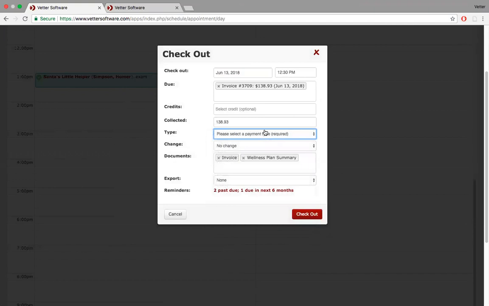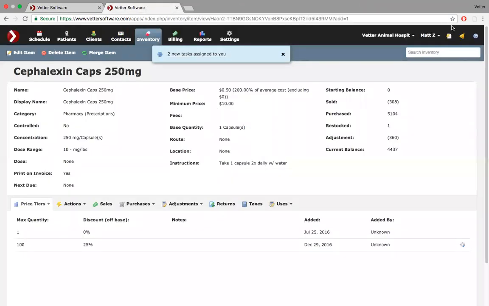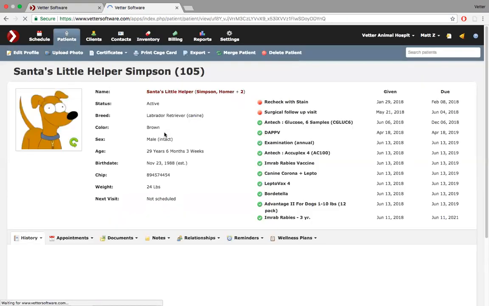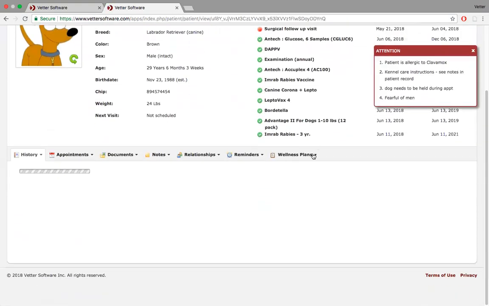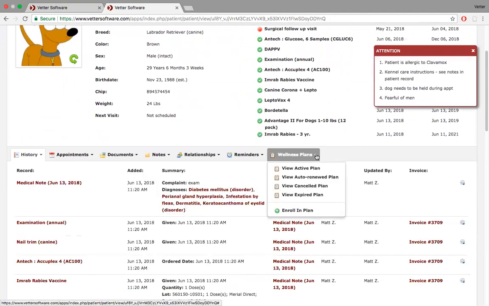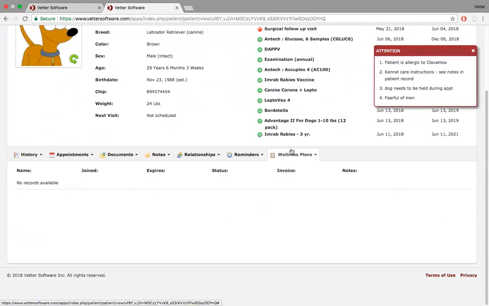But if you notice here, we've automatically defaulted the invoice and a wellness plan summary. Now, it's because only the patient was enrolled in wellness plans. A number of our clinics use our wellness plans, and before, what needed to happen was, if you were on the wellness plan and you paid, and then you went to check out, clinics would have to go here and say, well, let's see, let's view the plans, right?